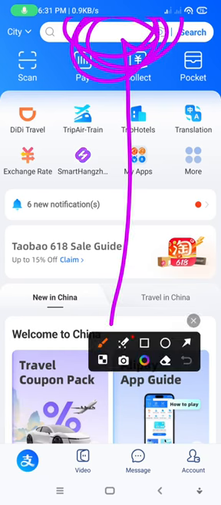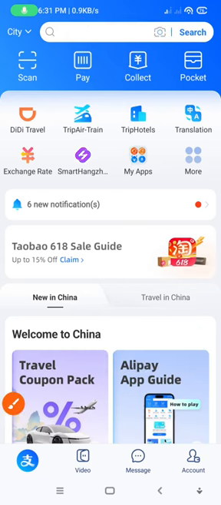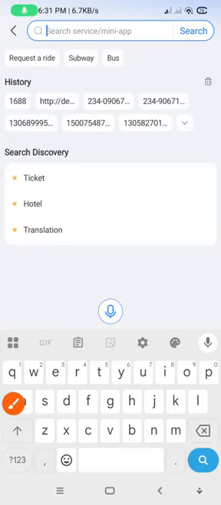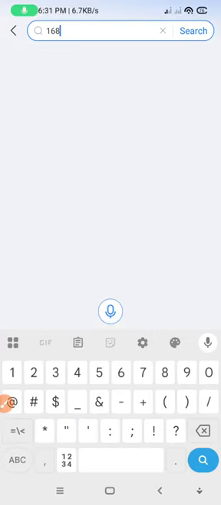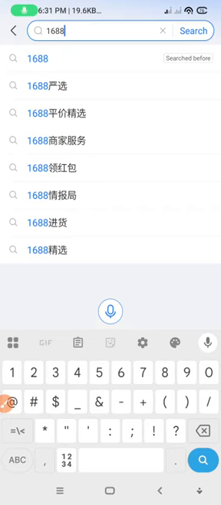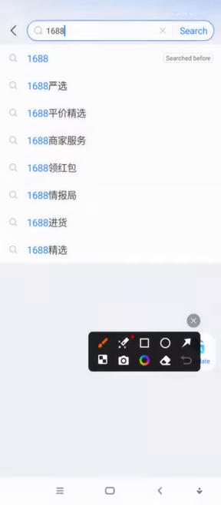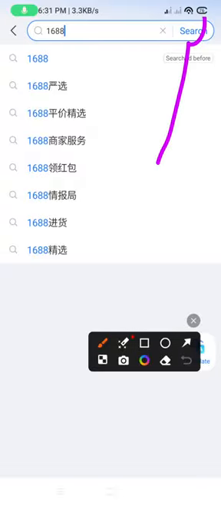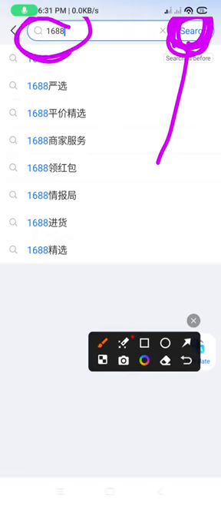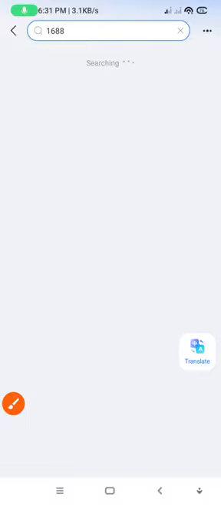This place I'm circling. So I'll click on the search bar as if I want to type something. Then I'll type in 1688. Just 1688. And once I've typed in that, you click on the search word. This one. This search word I'm circling at the right top corner. You click on that search to search the 1688. Okay. So I'll click on the search. Now it is searching.